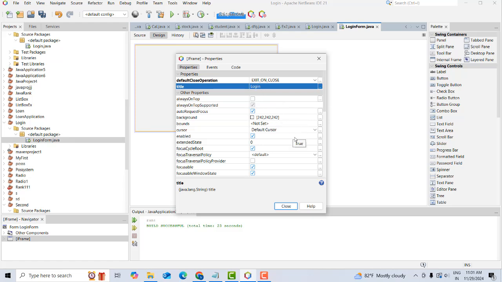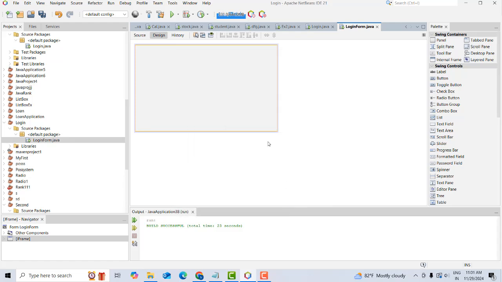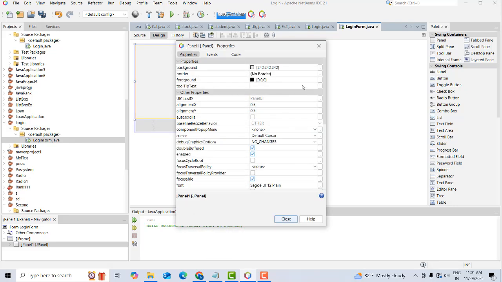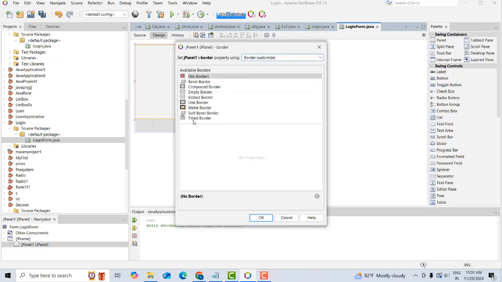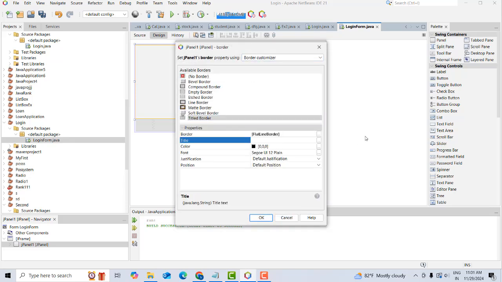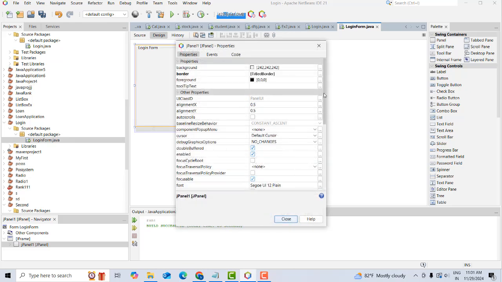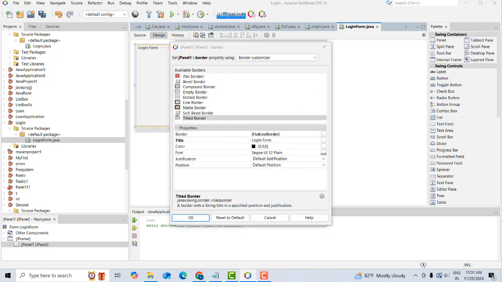After that, you have to make another process. We need a group box, a panel. Right click properties, border, title border, login form. You have to write the title here.